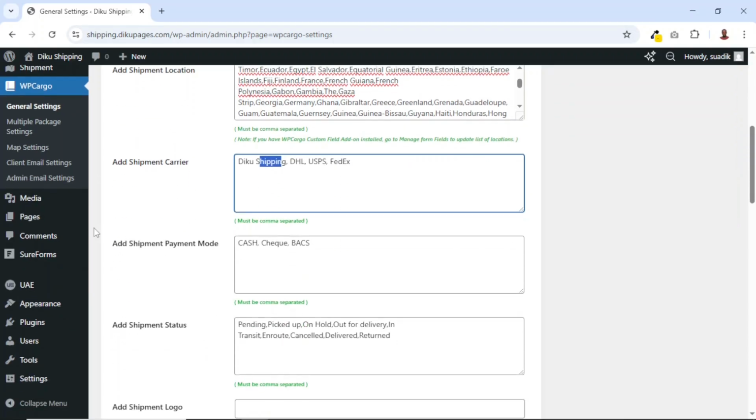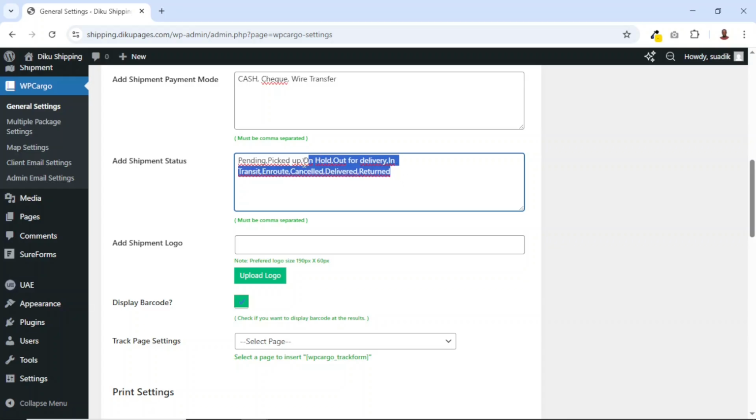Going down, add shipment payment mode. So I have cash, check, and then bags. Maybe I want to remove this and add wire transfer. And then add shipment status. So I have pending, picked up, on hold, and up to the end. You can change them as you want.